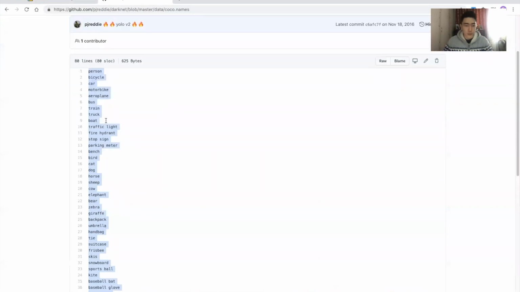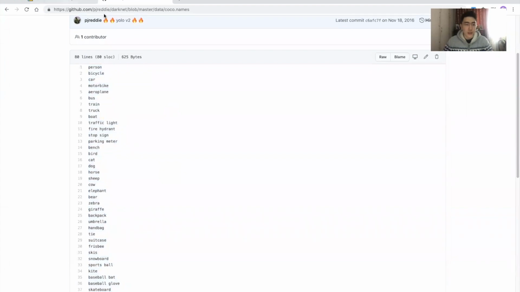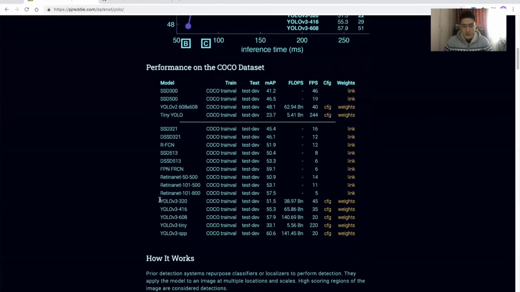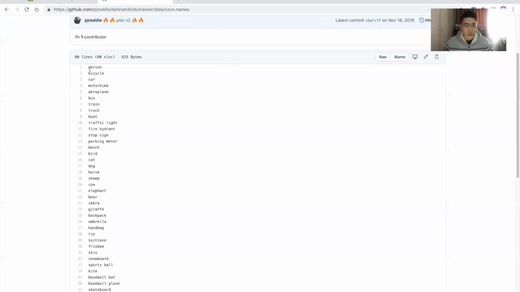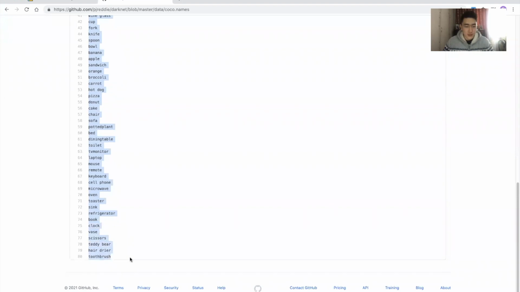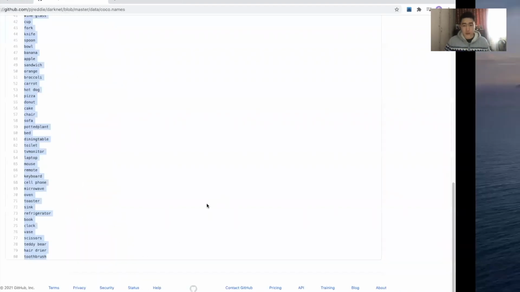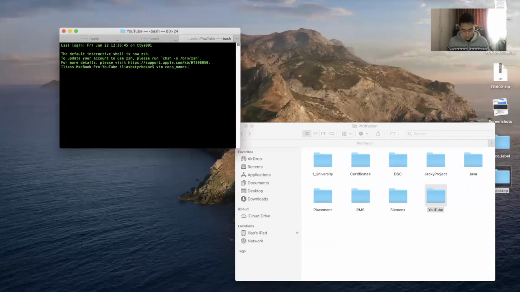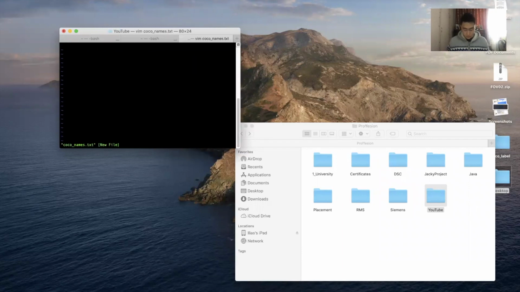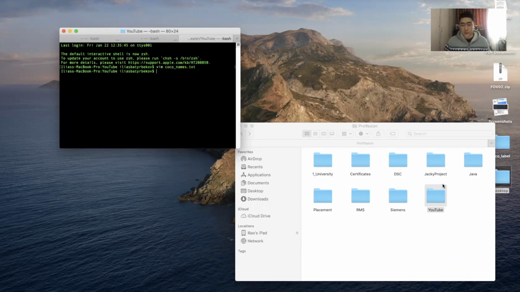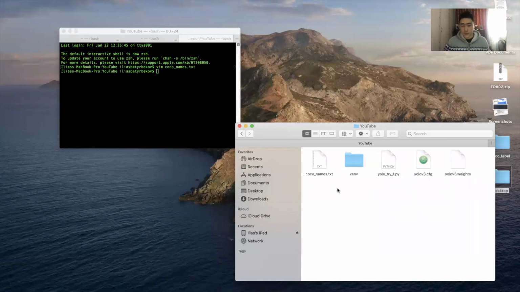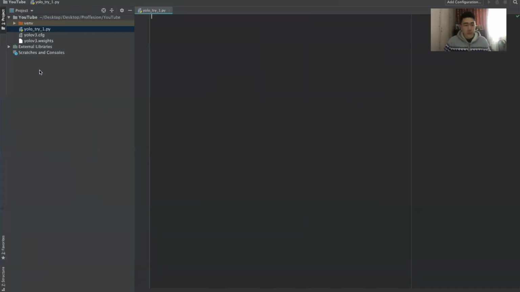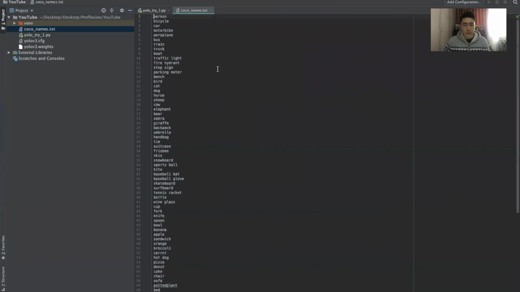Also, since this model has been trained on the Coco dataset, we're going to need Coco names of the classes. So I'm just going to copy this. I'm going to create a txt file called coco.names and paste all the Coco classes in there, inside of this folder. So now we have this coco.names here. Okay.